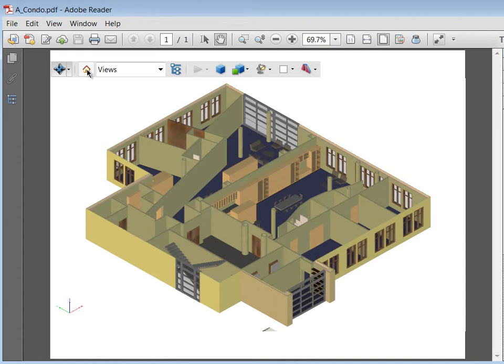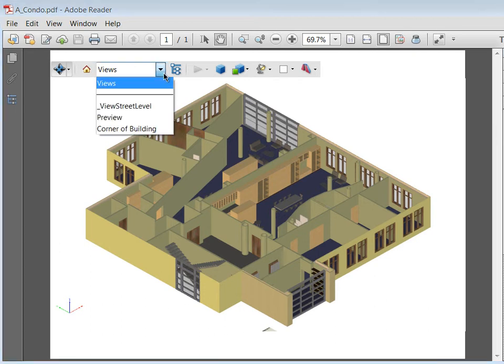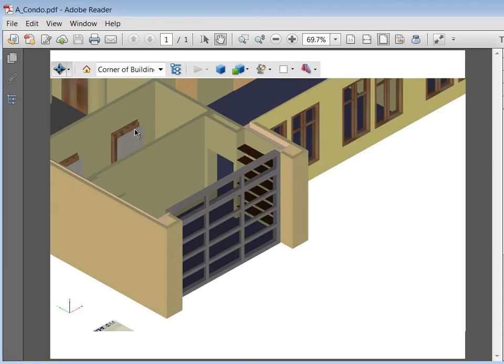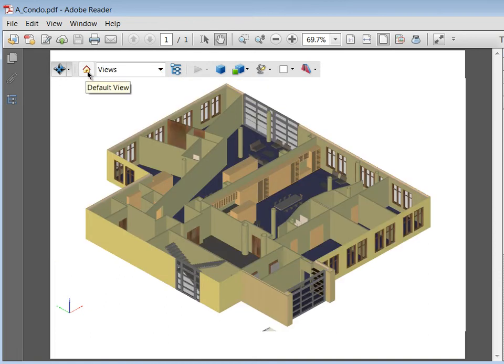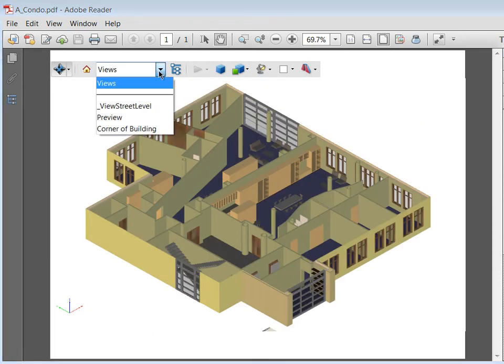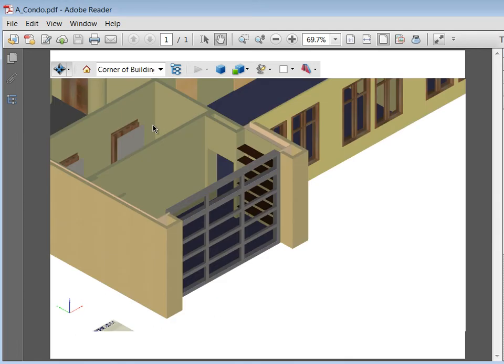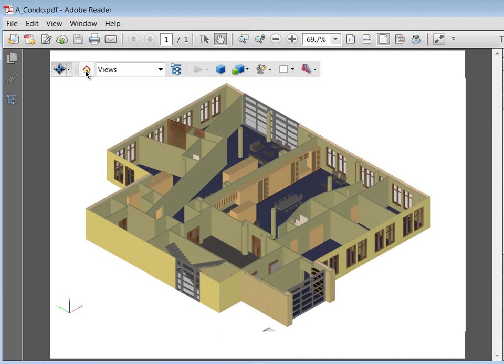Now, if you created any saved views in your EcoSim file, when that was printed, those saved views carried over. For instance, we did the corner of the building earlier. So when I click on the pop down here, you see I have any saved views that were created in the EcoSim file. So if I click on corner of the building, that will bring up that view. And then I can go back to my default or home view, bring back corner of building, go back to the home or default view.